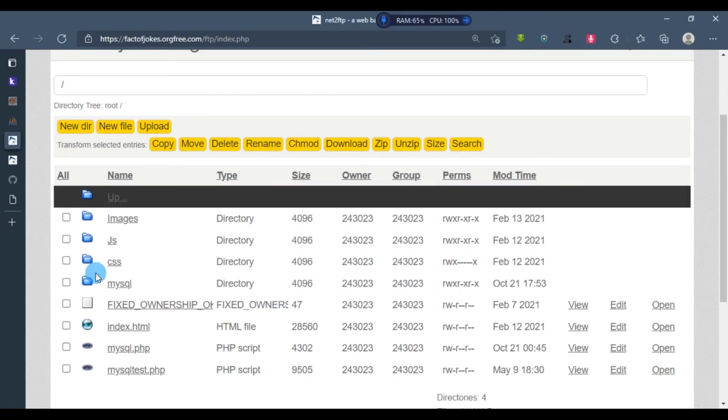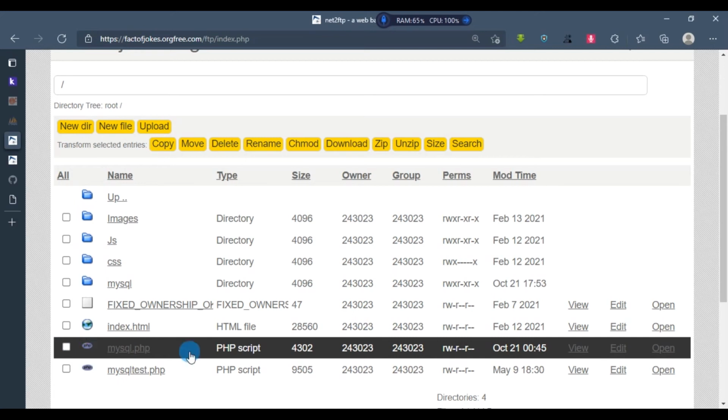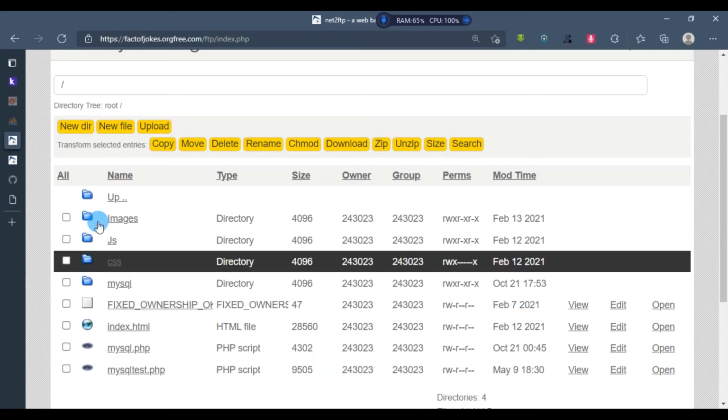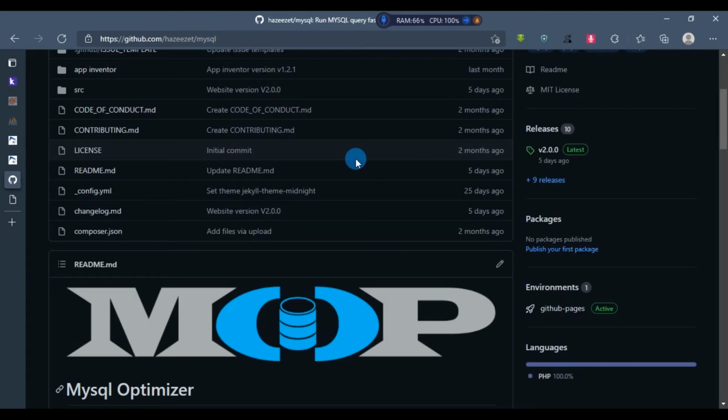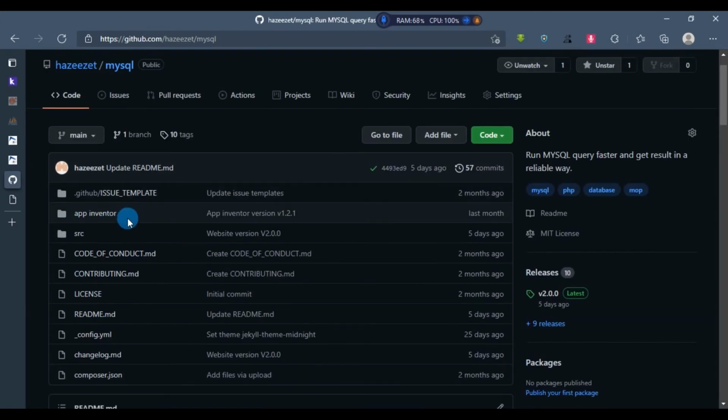This is the website I just built. It is just a website template. We need this app inventor folder. This is just what you need.